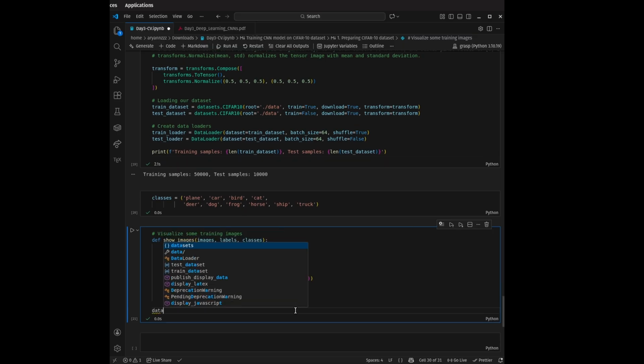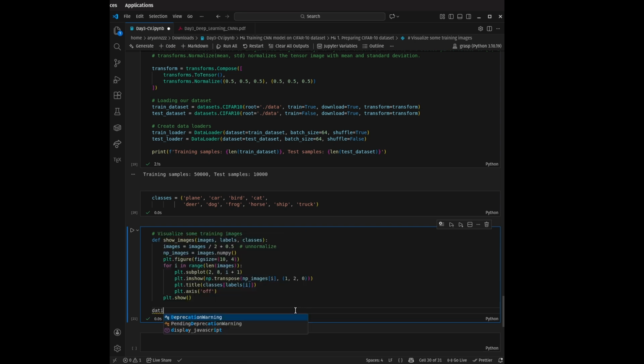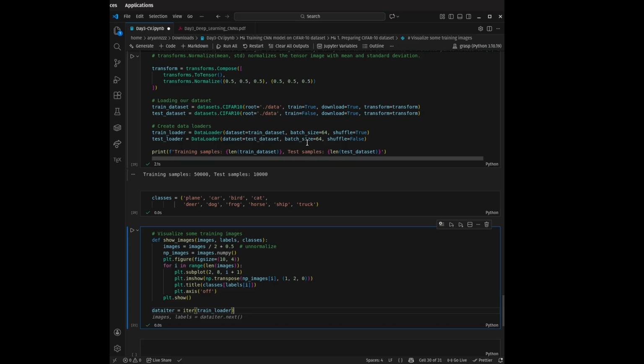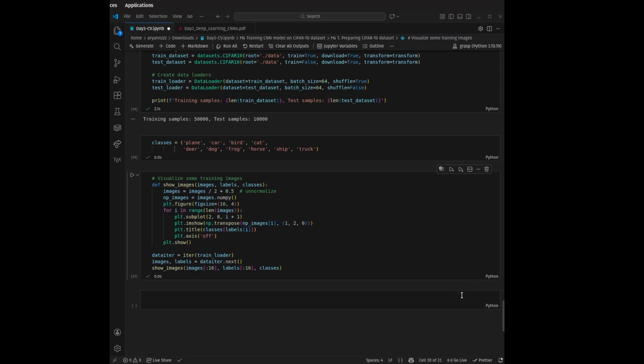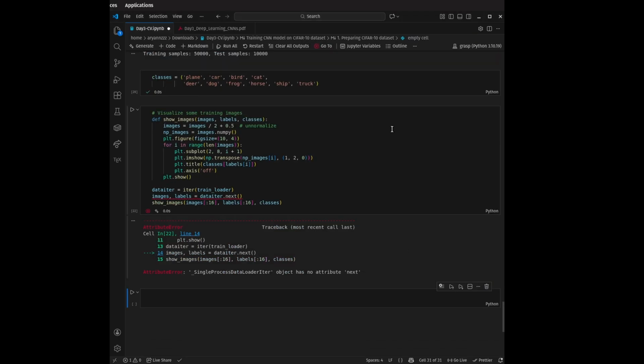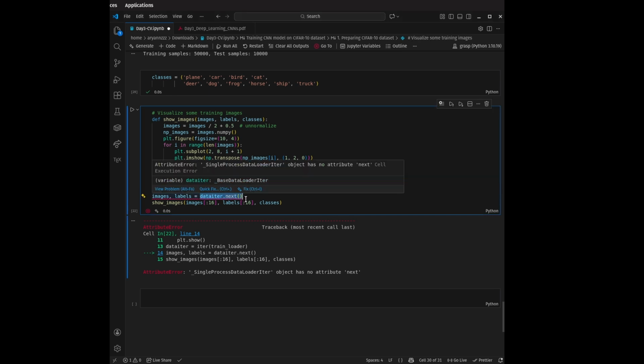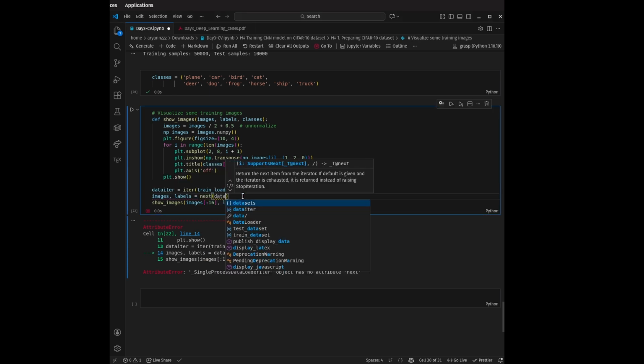So let's iterate the dataset, data iteration. We iterate over a train loader, with batch size and everything, and then we use images, labels equals data iteration dot next, and then show images. Okay, I didn't input anything. I input the wrong function, so next data iteration.